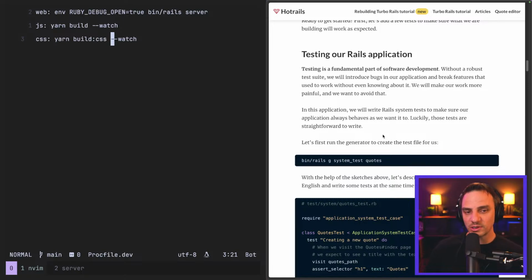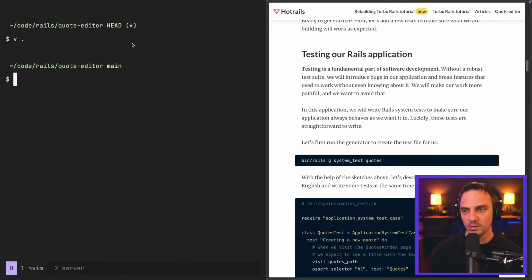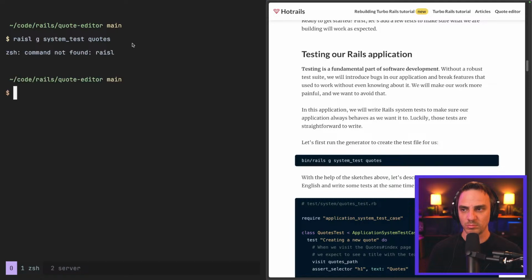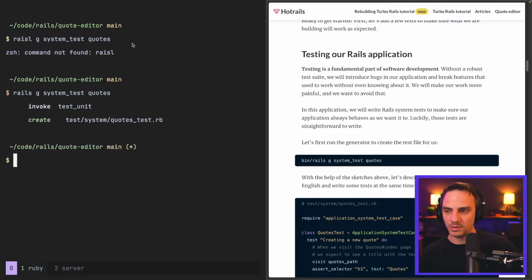Let's first run the generator to create the test file for us. Okay. So rails g system test quotes. If we actually type rails correctly, that would work. Okay, simple enough. I like the zero configuration setup here.